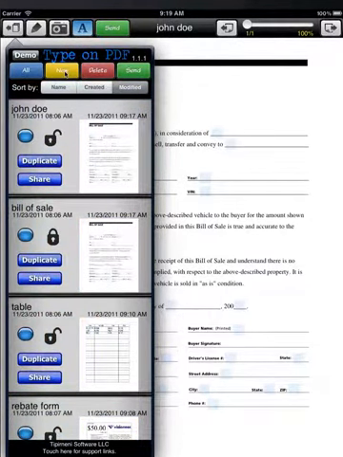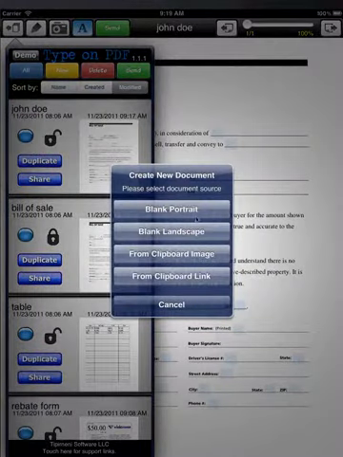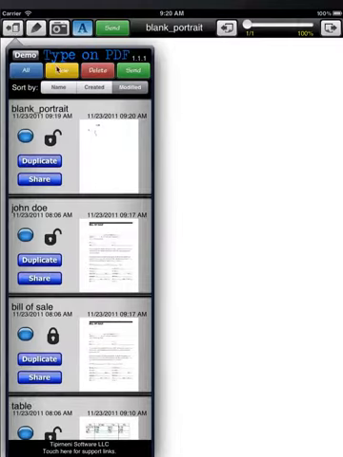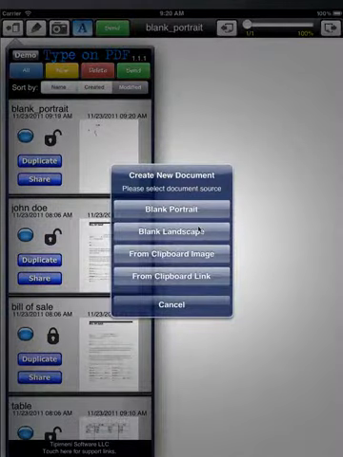The new button allows you to create a new document, and you have four options here for creation. You can do a blank portrait document, which is the blank portrait-oriented document that you can write on or type on, just like that, or you can put in text anywhere. The blank landscape is the same thing except in landscape orientation.